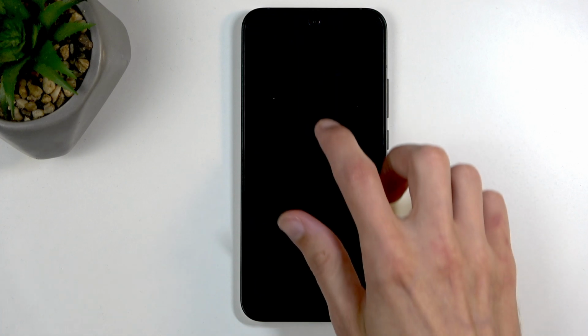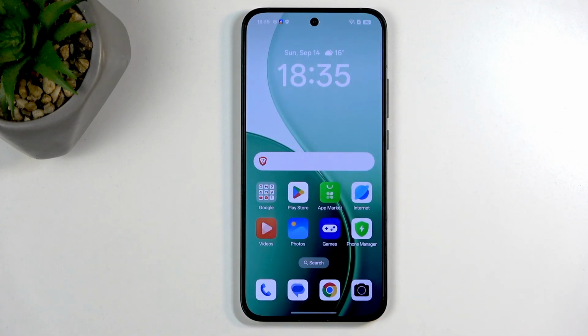Welcome. In front of me is an OPPO Reno 14 and today I'll show you how you can boot this device into recovery mode.